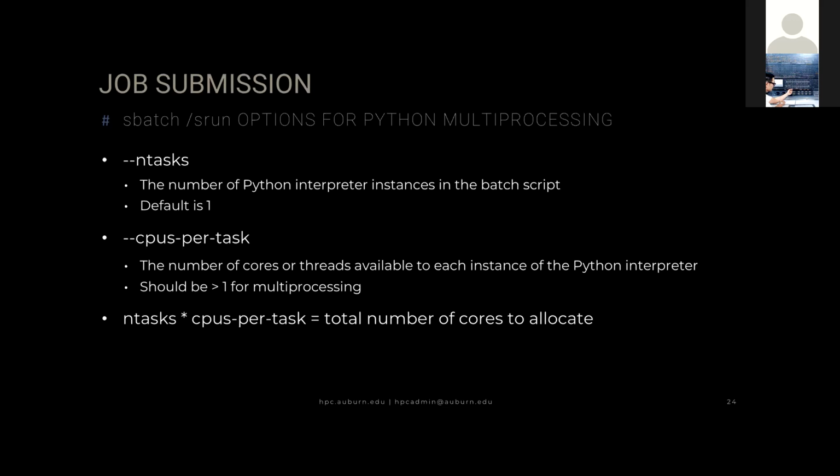If you're wanting to try to do a 48 core parallel processing experiment, then you would set it to 48. In that case, you'd have ntasks equals 1, CPUs per task equals 48. But ultimately, what you want is ntasks times the CPUs per task equal to the total number of cores you want to allocate.